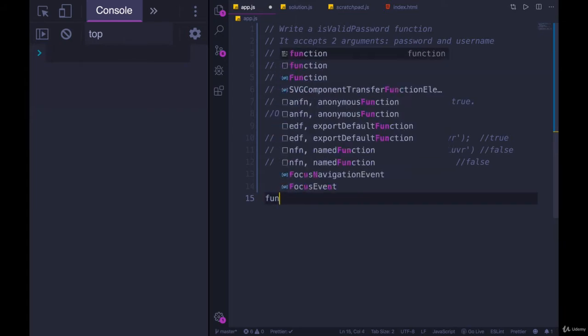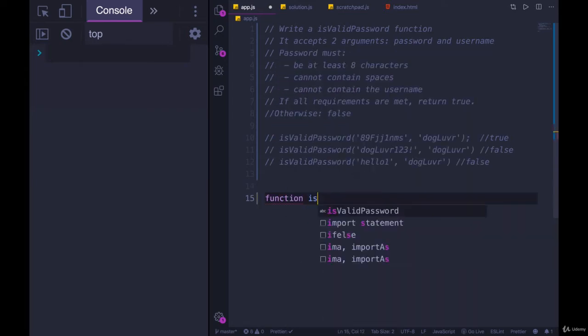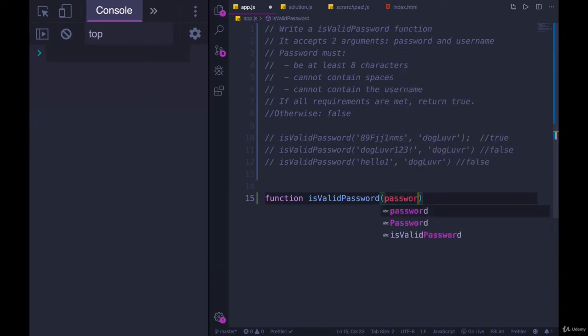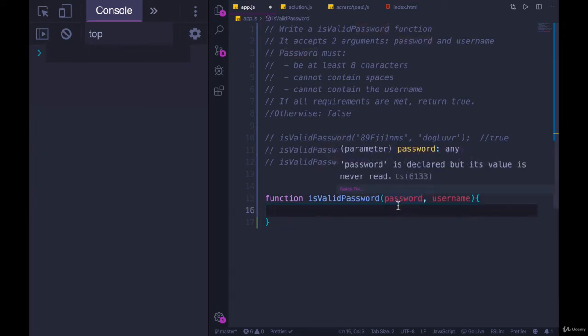So I'll start off by defining my function isValidPassword. 2 parameters. The first one will be password. The second one is username. You could do it the other way around if you want. I'm just following the pattern I laid out here, but you just need to make sure you have 2 parameters and give them meaningful names. So if we're calling this one password, then we better treat it as password.